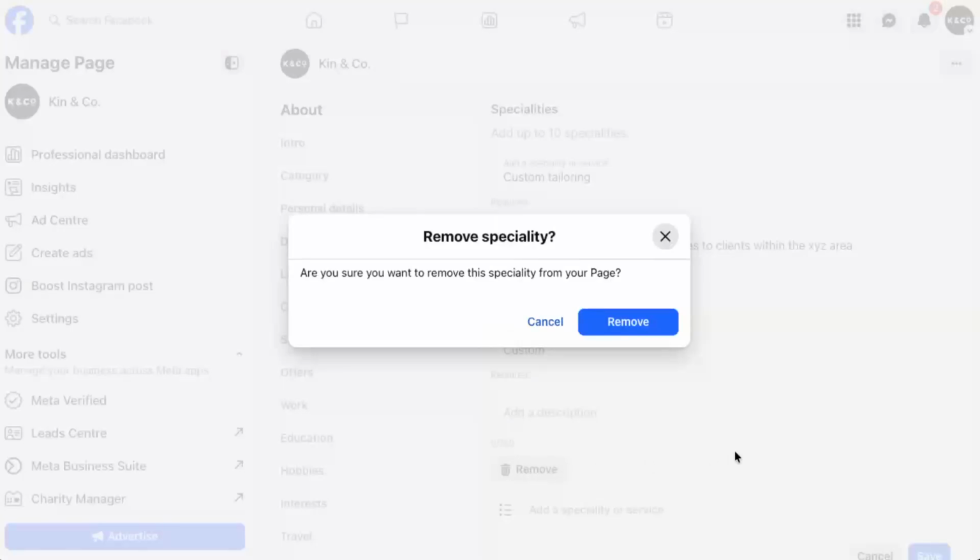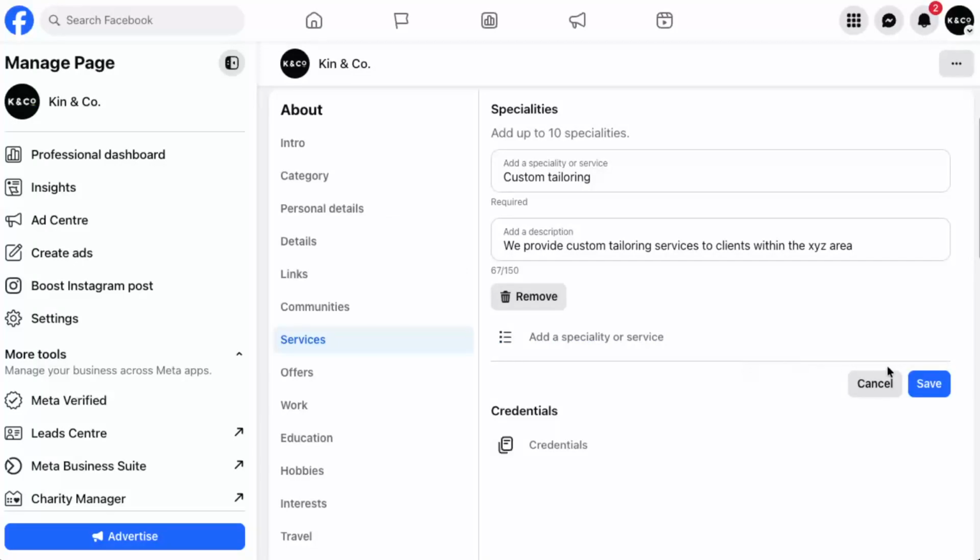When you're happy with everything you've added or updated, look for the Save button and click on Save. This will publish your services and descriptions to your Facebook business page so visitors can see them right away.